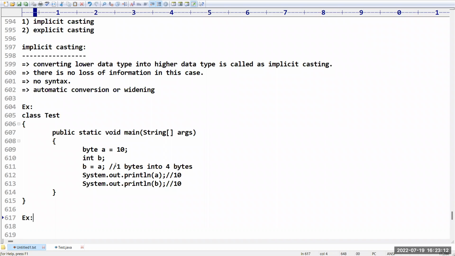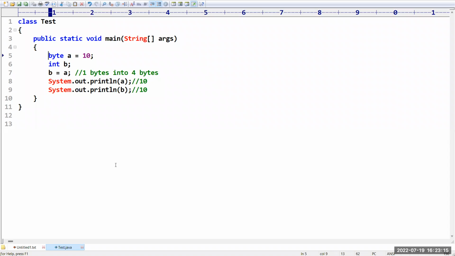Now I want to take one more example. Let me take a character A is equal to small a. Now my requirement is, I want to convert A into B. What is the size of character? Anyone remember what is the size of character, sir? In the last video we covered what is the size of character.